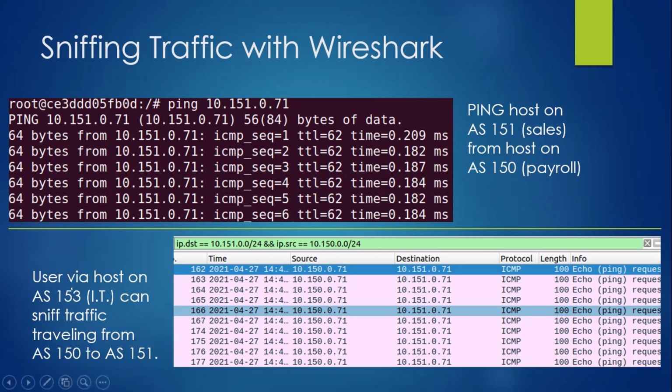And then the user on AS153, so an IT person who wants to know this information, can sniff the traffic just using the subnet that is being advertised by the autonomous system. So here we have them sniffing the traffic with Wireshark, looking for all the traffic going from the payroll department to the sales department so that they can capture anything that's being sent.